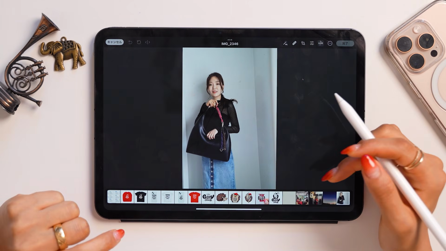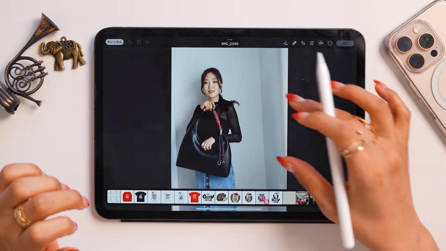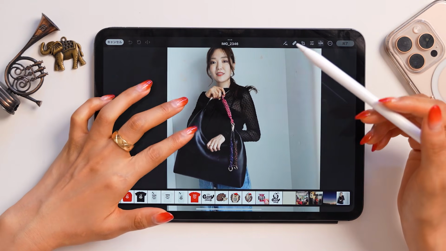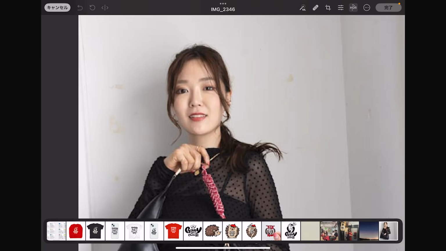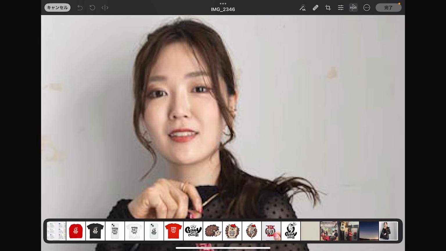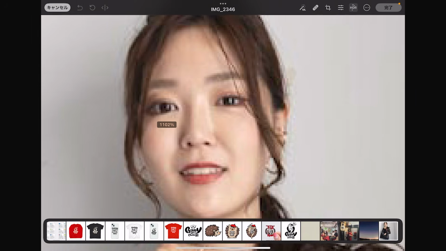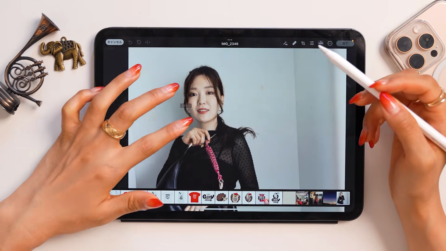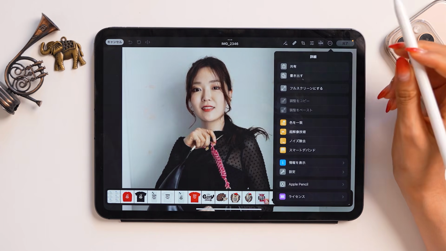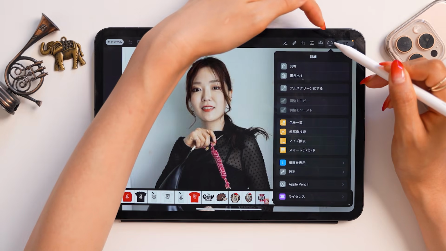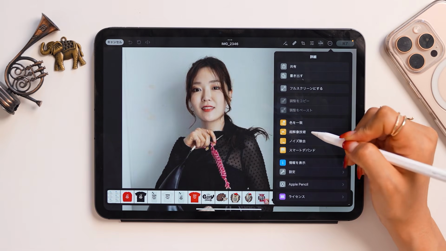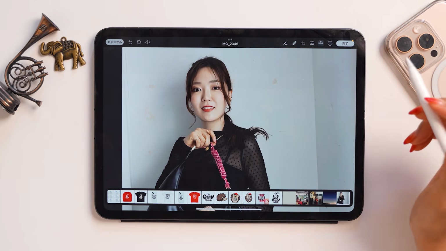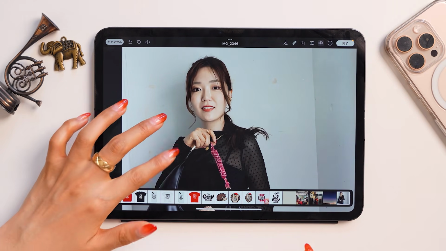Photomator's AI features are extremely powerful, so let's take a look at what they can do. This is a photo of my iPad bag, but I intentionally exported it at very low resolution. The face area looks quite pixelated. This improves the image significantly. Tap the menu button and choose Super Resolution. Now you can clearly see the change.